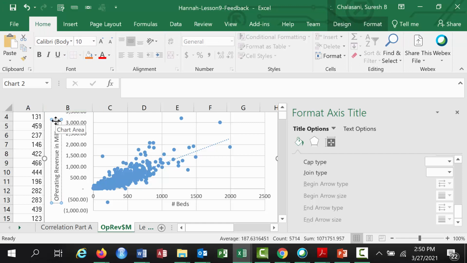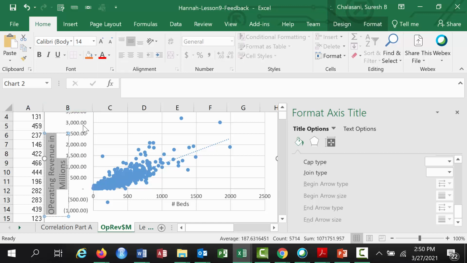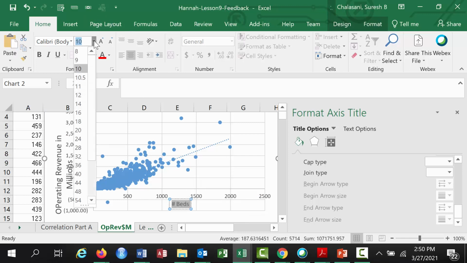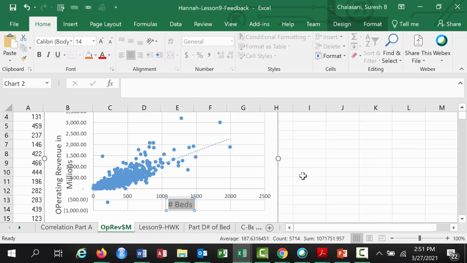and if you so choose you can also select everything here and then change the font size. In some cases, if you want to emphasize what the x and y axis are, you can change the font size, which I'm changing to 14, Calibri 14 in these cases.